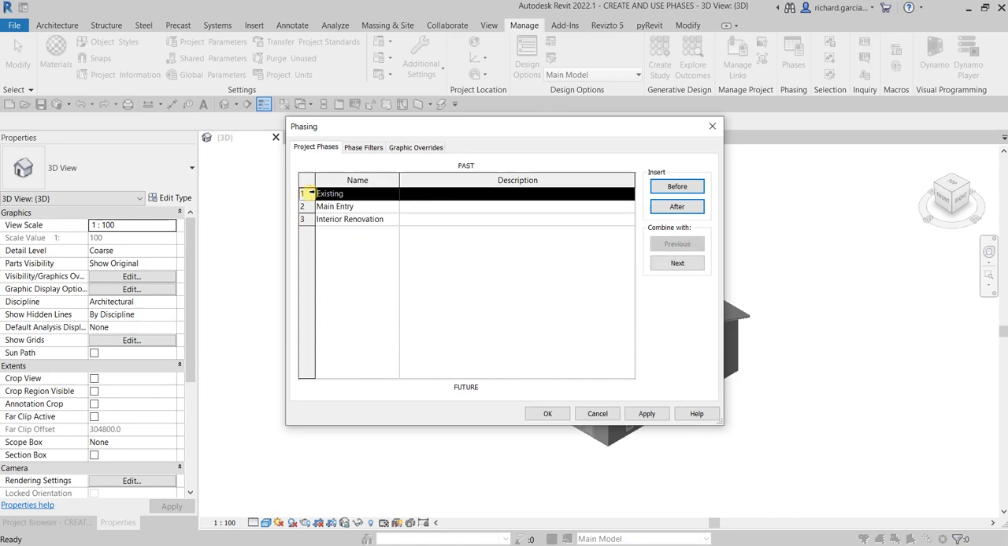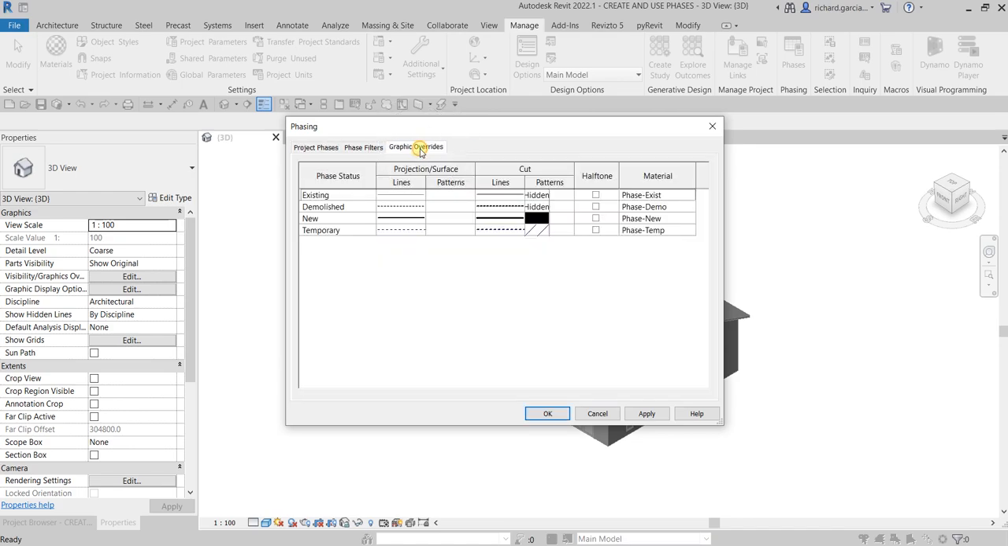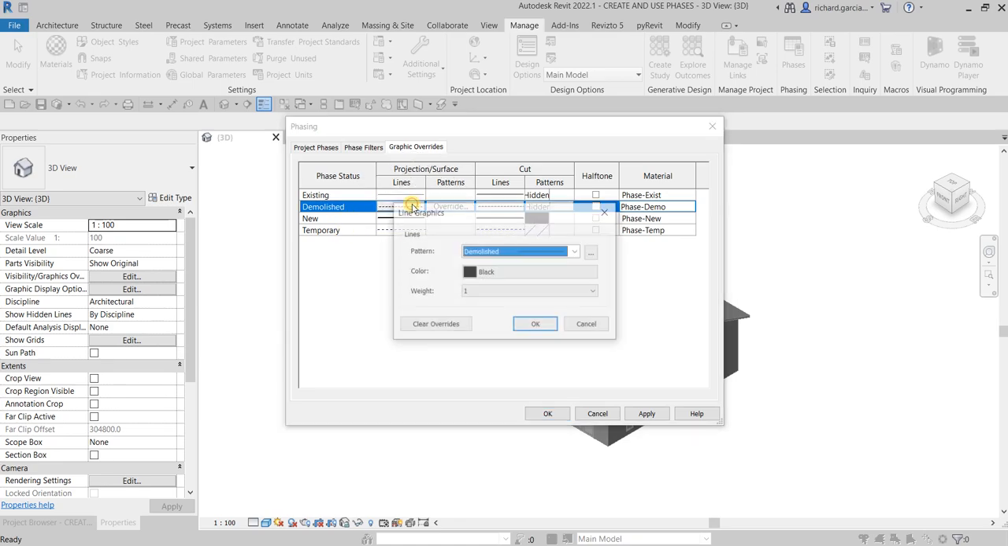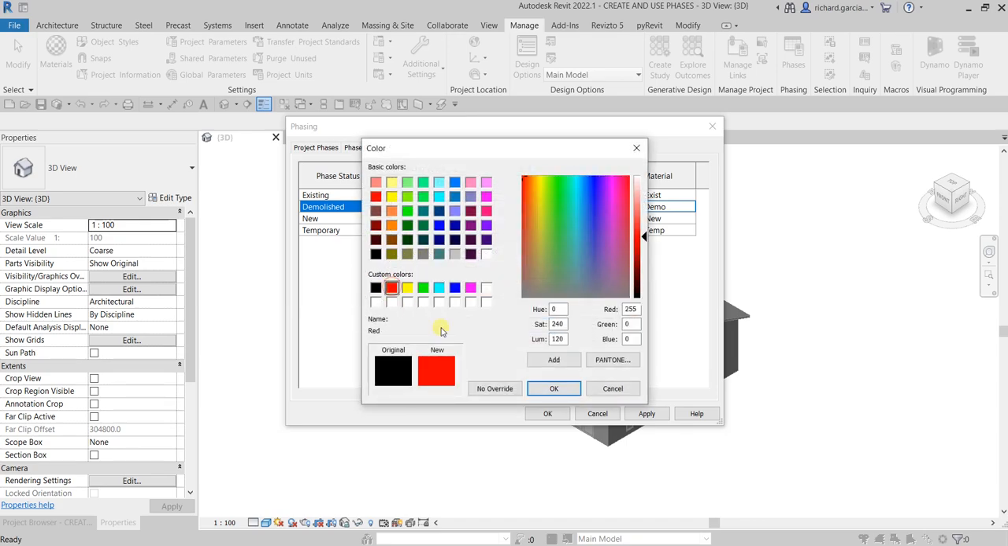Okay, so now to assign the properties to elements that have phase filter properties, I'm going to select graphic overrides. So you click that. And then as you can see here, by default, you already have a different phase status. So what I'm going to do is, for the demolish phase, on the lines field, I'm going to click that and change it to red color. Okay, so let's change that to red.